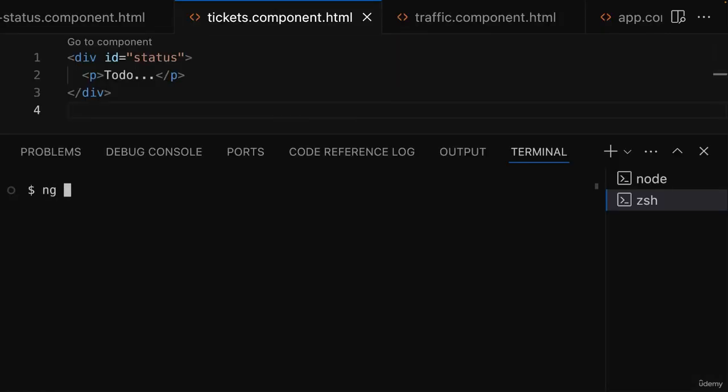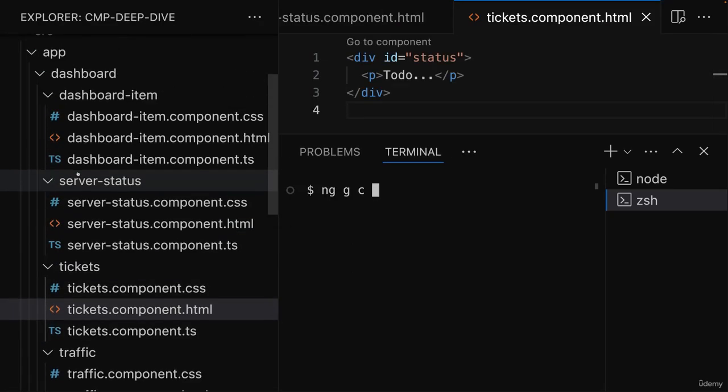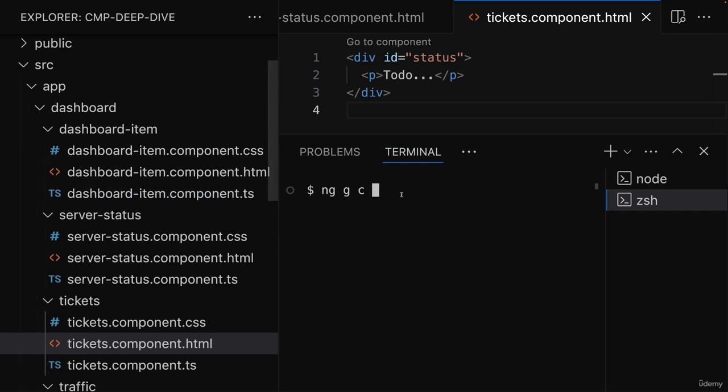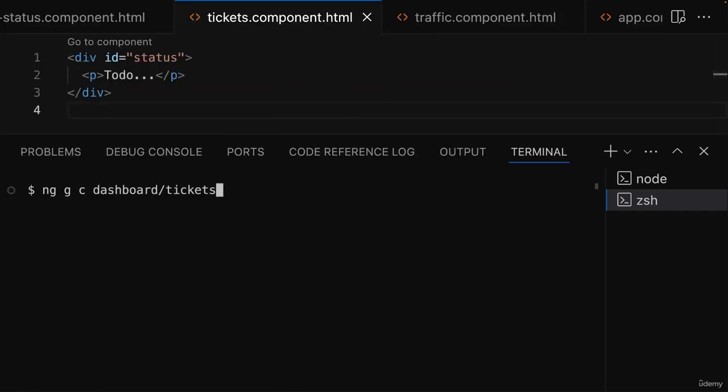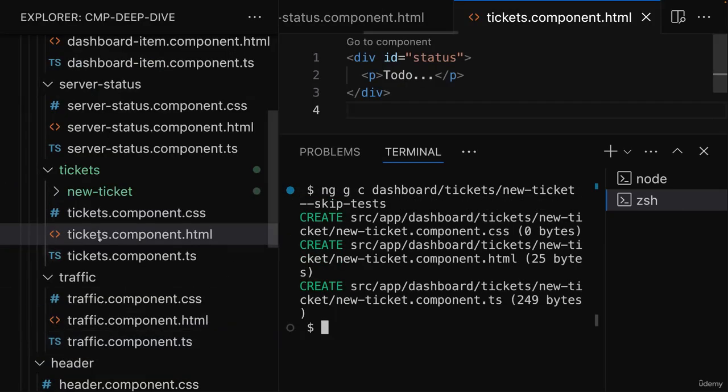Now for that, I'll again generate a new component with the ng g c command. And I want to store it in that tickets folder, which is in the dashboard folder. So I'll define that path here, dashboard/tickets/ and now the name of the new component, which here should be new-ticket, since I want to generate that component that will then hold the form for entering that ticket data. And I'll add skip-tests here as a flag so that that testing file isn't generated. So that's the first new component.